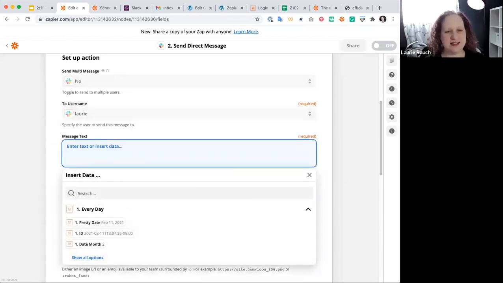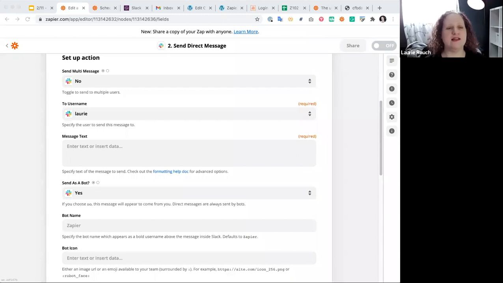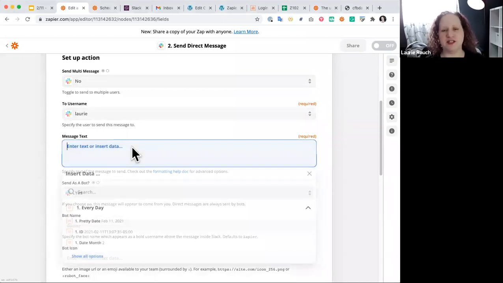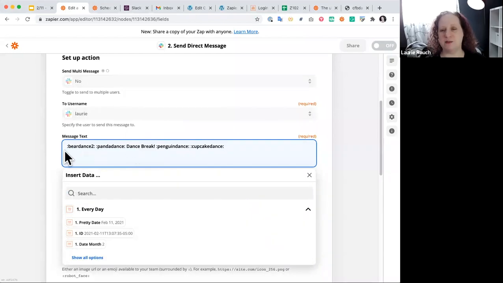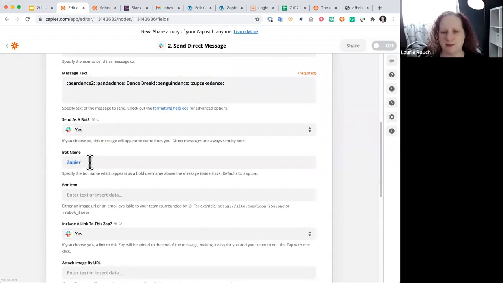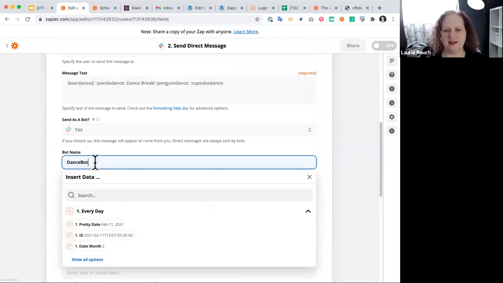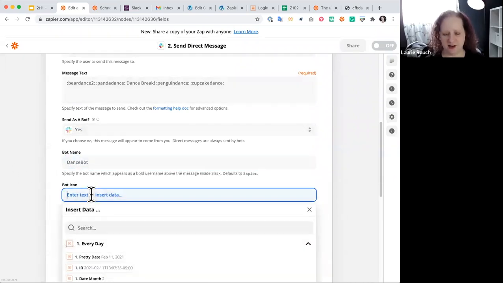And one of the things that's a little fun about Zapier, we love our custom emojis when it comes to Slack. We use Slack a lot, and we have a lot of custom emojis. So we have a bunch of emojis of people, of actually things dancing, cupcakes, penguins, pandas, all that stuff. So I'm going to throw these emojis into my message. I'm going to send it as a bot. So we're going to call this dance bot. We're going to add an icon in here because why not? We're going to make a little fun out of this.